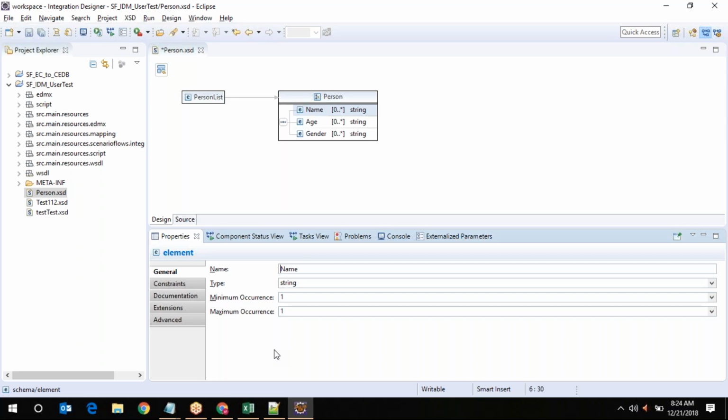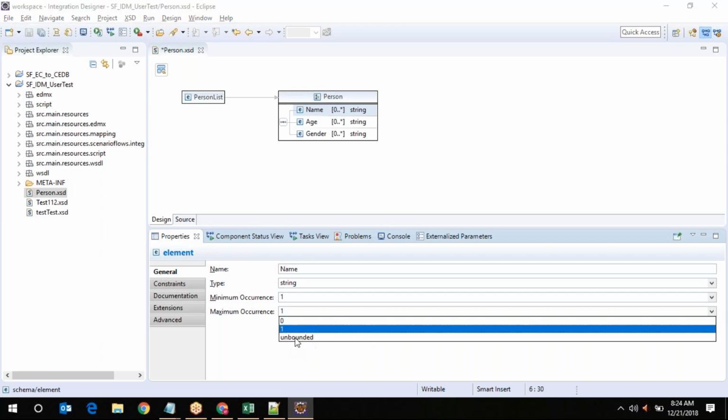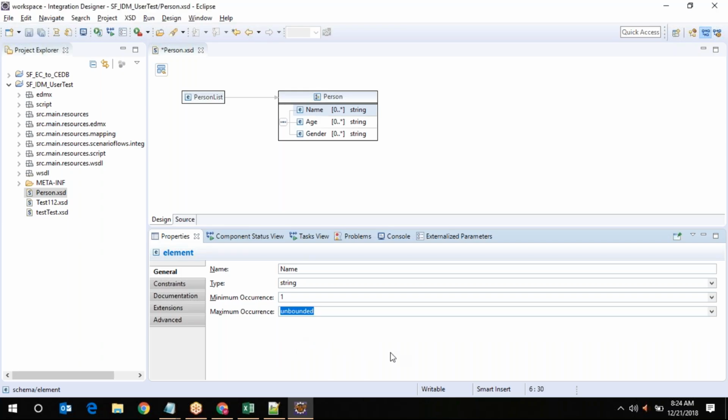So if there are two values or three values, at the end it will read only one value. If you set 1 minimum and maximum 2, for example, or 1 to unbounded, and there is no value in the name field, then it will throw an error, because the minimum occurrence is set to 1. That means the value has to be there in order to read this file.